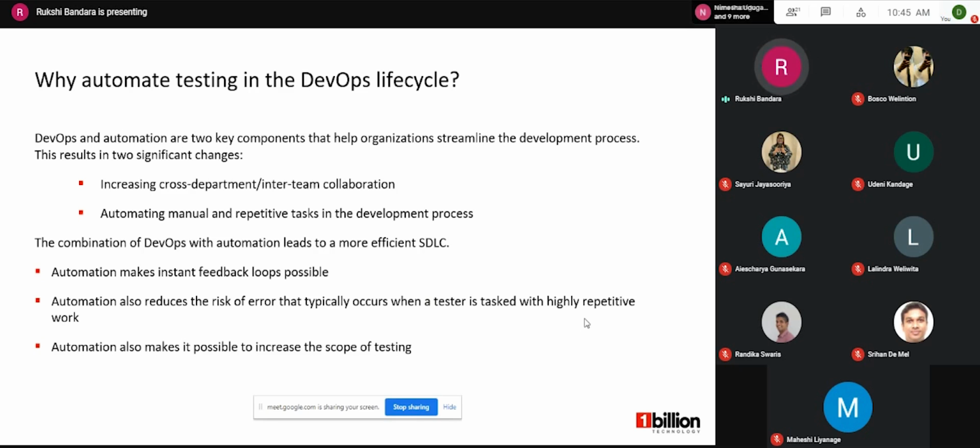Also, automation makes instant feedback loops possible so that code can move from development to build and further on to test with speed. And developers can be notified about any bugs or errors in code within days or even hours of them writing the code.